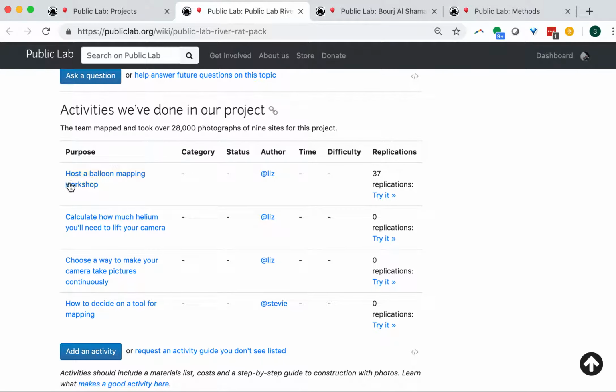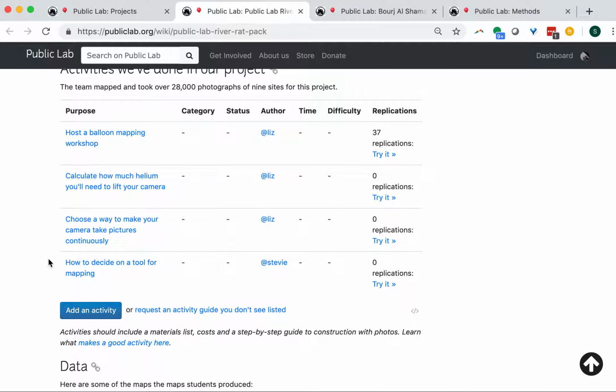And adding activities is really helpful because not only does it explain what you've done in your project in a step-by-step way, but they're really useful for other people. So if you're working on, say, for example, this mapping project, and maybe you created a new kind of rig to loft your camera in the air, you can post an activity about how to make that rig for your camera, and then other people are able to see what you did, how you did it, and replicate your activity. So it can be useful in other use cases.